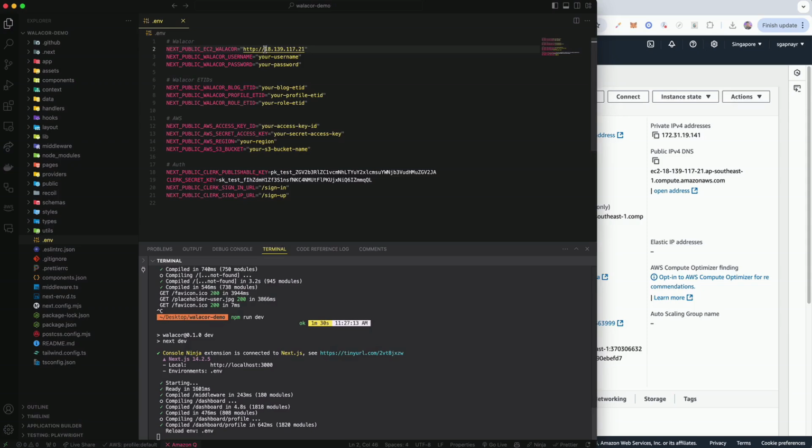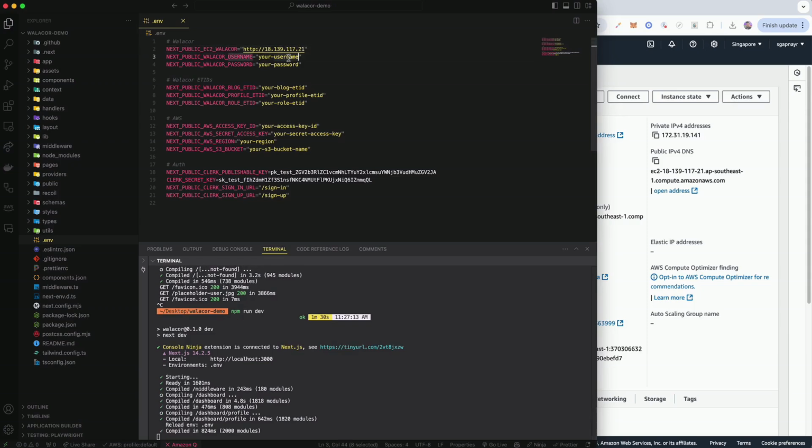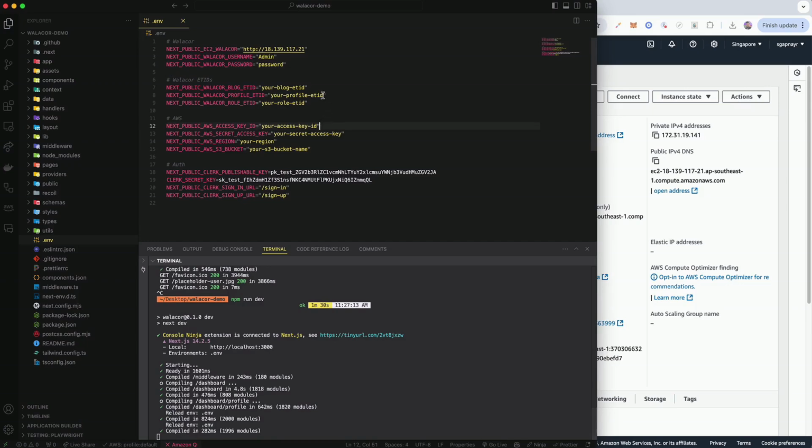So http://my instance address. For the username, we have admin, and for the password, I just had password. So it's that easy to access our instance.